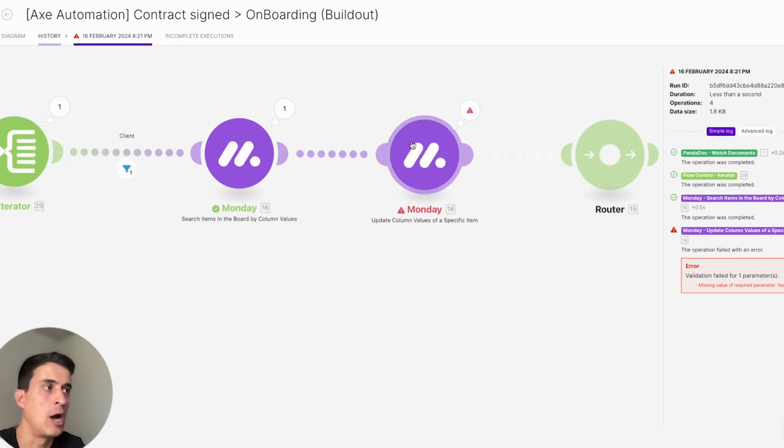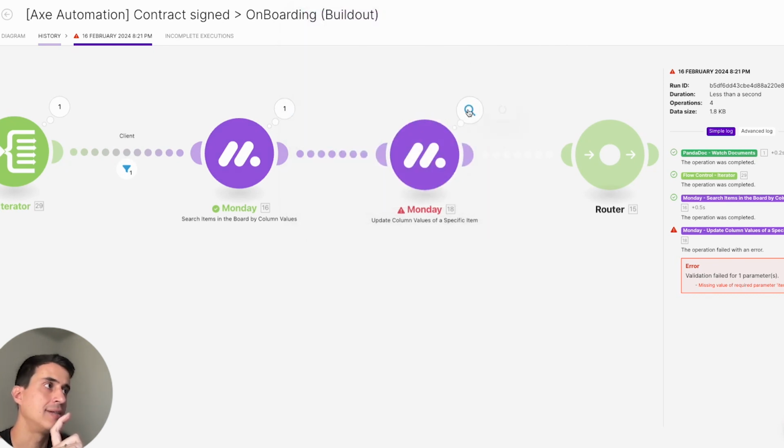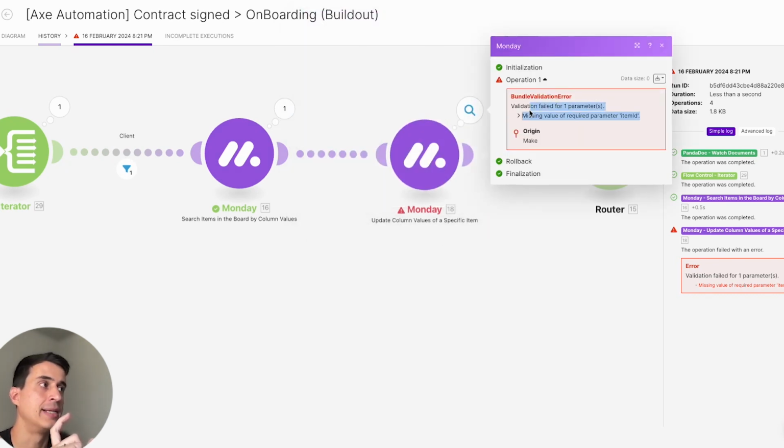So in order for this module to run, we need to pass the item ID, but we couldn't find any item here. So as you can see, there were 0 bundles here, so we couldn't find the item. So with that, this module had an error because we couldn't pass the item ID. And of course, we need to pass the item ID in order to update that item, right?